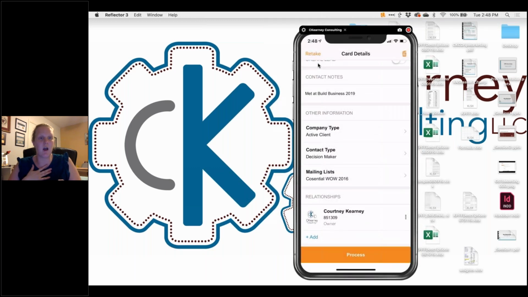I have it set to where I'm the default for all the owners that I scan. You don't have to do this, so that is in your settings. If you are scanning cards on behalf of someone else, you can change that to be whoever you're scanning on behalf of, or not have it at all, and then you can enter it every time. So I'm going to go ahead and say process.